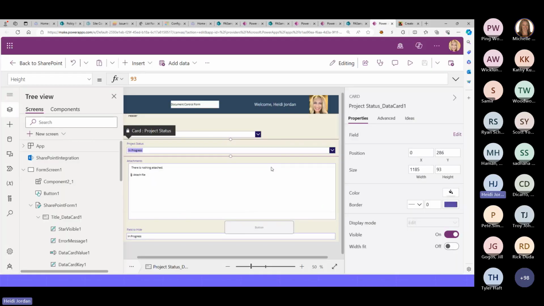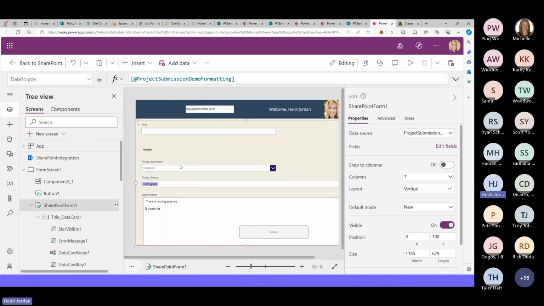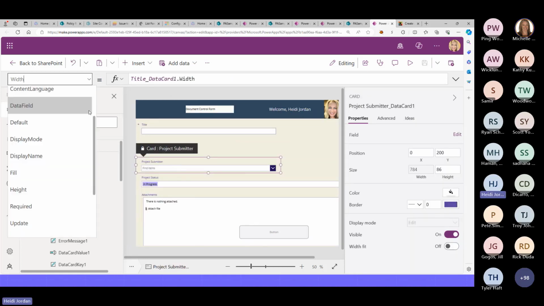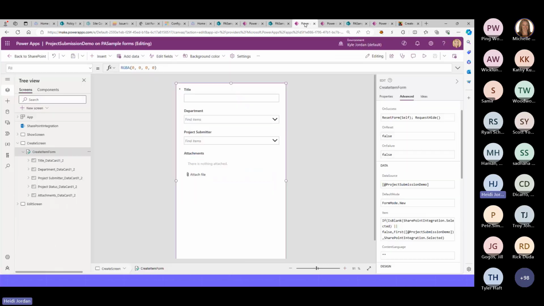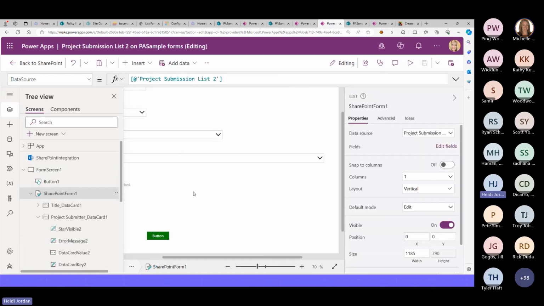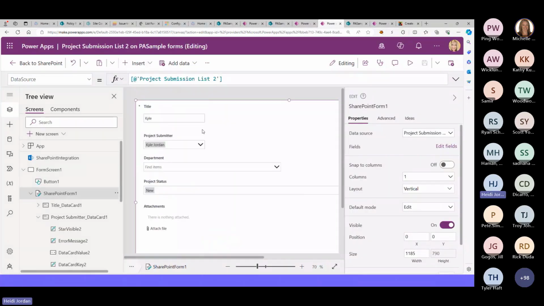So I got my submission form here, my project submitter, and let's go look at the defaults. So I think I actually put this on a different one. Hold on. Project submission list 2. Right here. All right. So, continue. The project submitter field here.